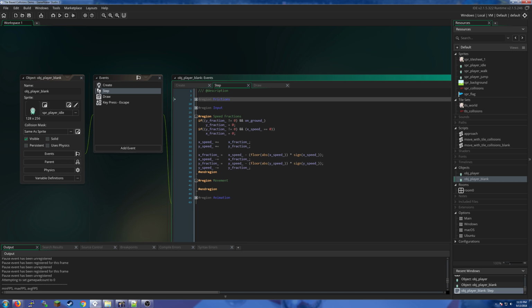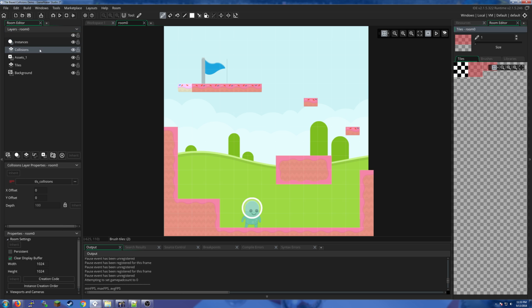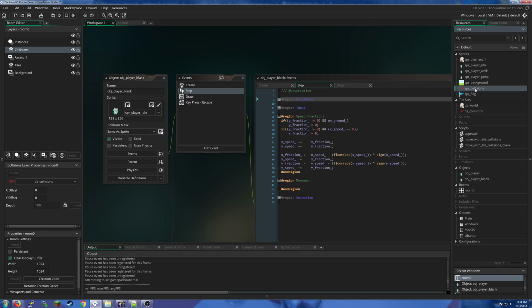But what we are going to focus on first is our room. So we want to set up a tile-based collision system. To start off, we're going to need some tiles. So we have a layer here called collisions, and I'm using some collision tiles that I created. Just any basic tile set that you create that uses just a couple of sprites.